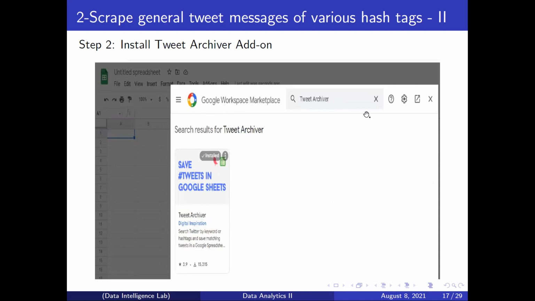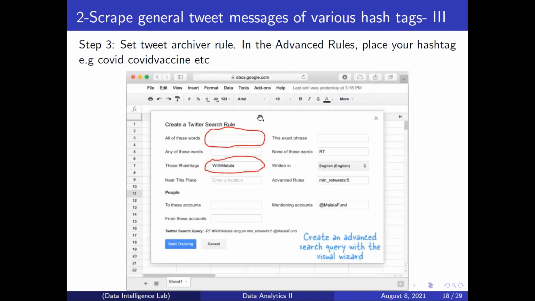So after installation, you are going to have Tweet Archiver showing in your add-on menu. So in the add-on menu, click Tweet Archiver and then click Create Rule. Upon clicking Create Rule, your Google Sheet is going to have this display.